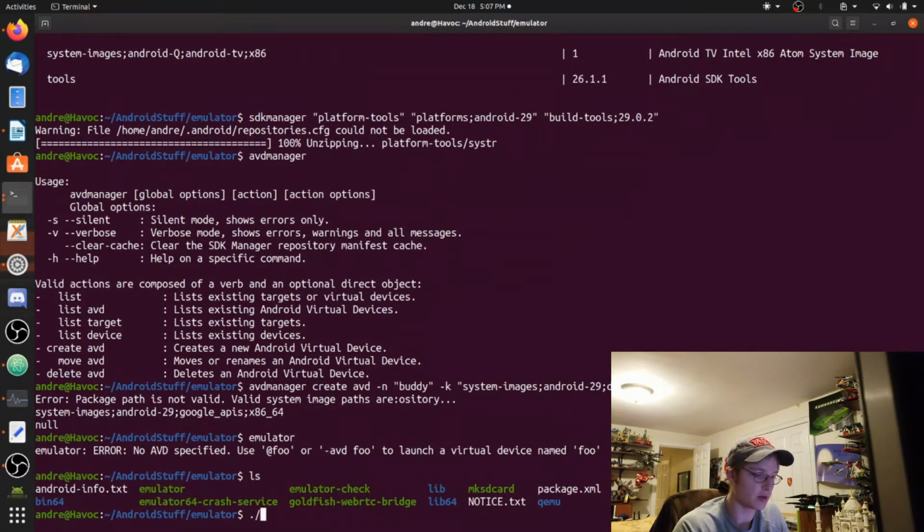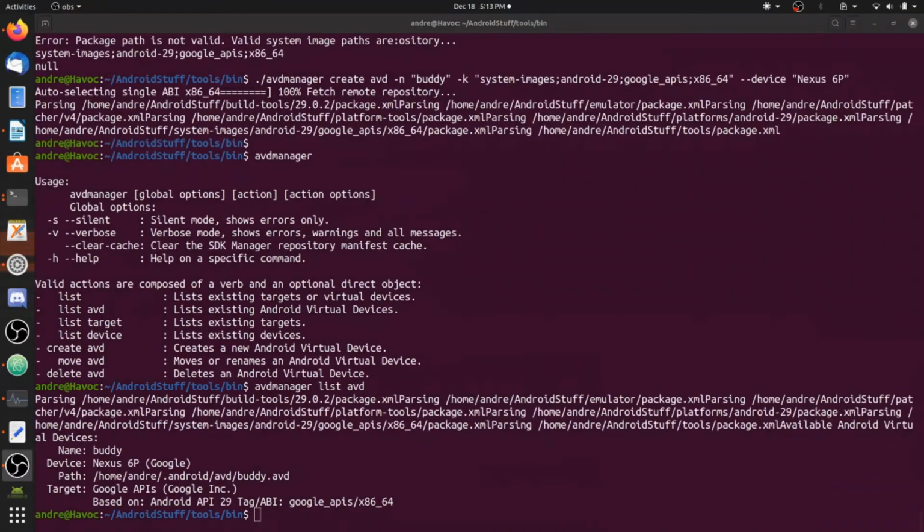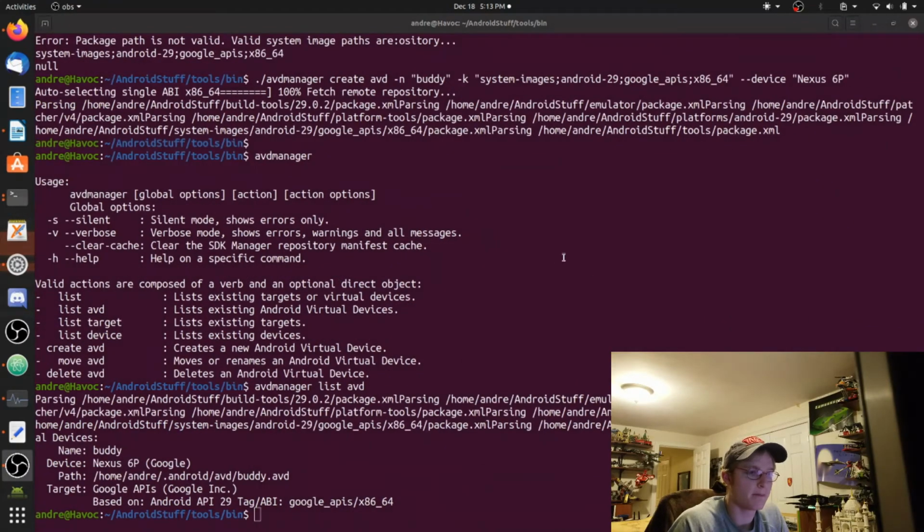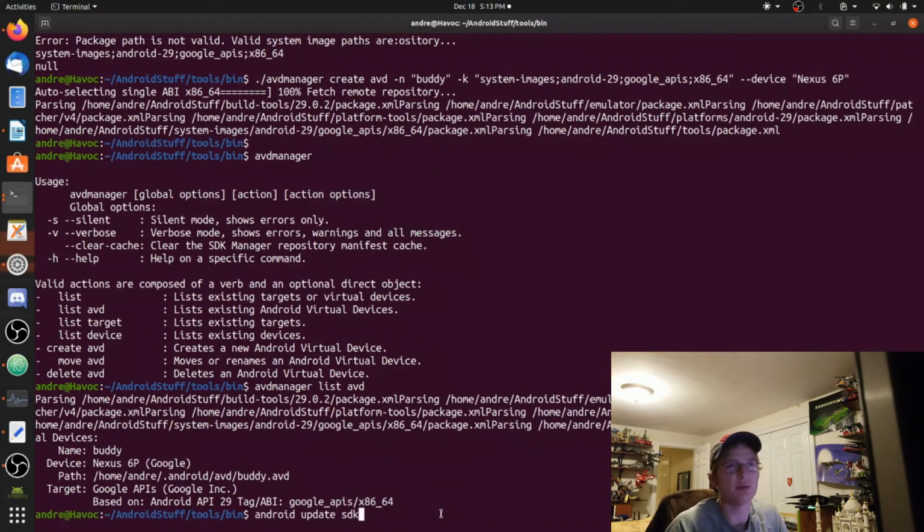So you type in /emulator and then give it the flag AVD and then the name, and we named it buddy, so we're going to type in buddy. And okay, so as it turned out, there was a problem. What you need to do is you need to type in android update sdk, and I didn't do that, so it just basically updated the repositories to figure out where everything was.